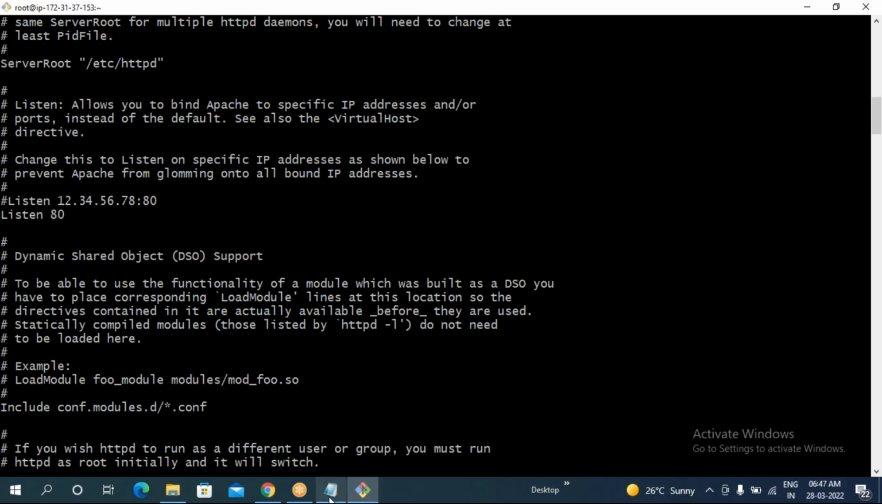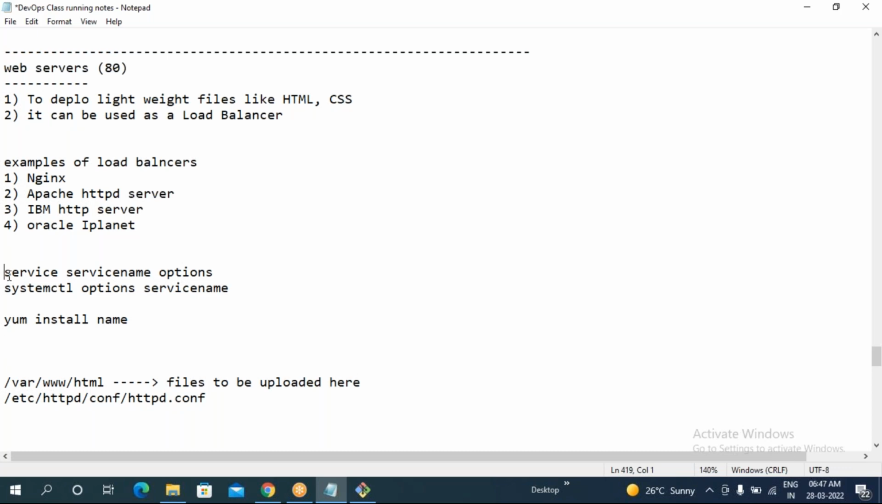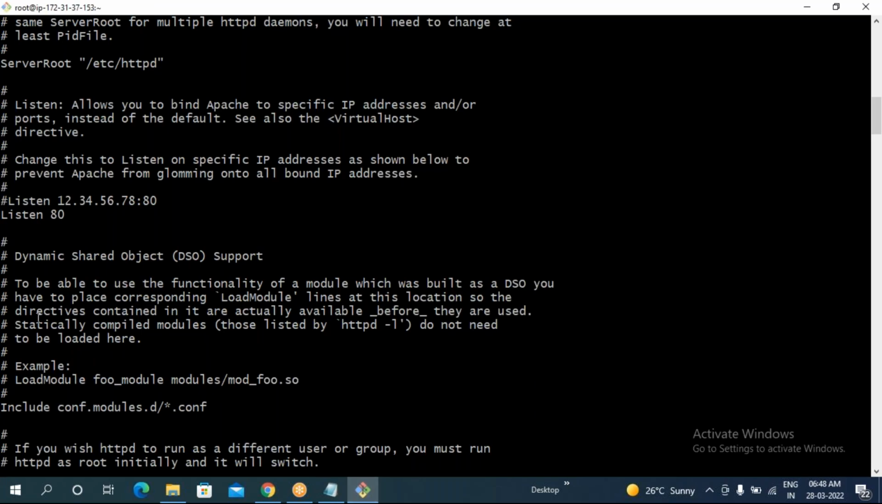How to stop this one? Same command, right? Service httpd stop and start, otherwise they will restart also, no problem. Then reflect, right? Okay.